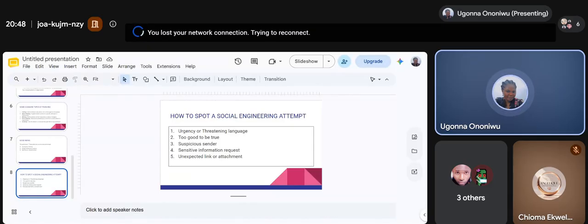And then suspicious senders. At times you just need to take time to look at the sender. They'll claim to be from your bank, but you can go back to your bank website, check their email address, check your transactions, and be sure of what you're doing. Then sensitive information requests. Just like I said, your bank will not ask for your OTP or your PIN. So once somebody calls you and says, please help me confirm your phone number, let me confirm your email address, let me confirm your PIN.